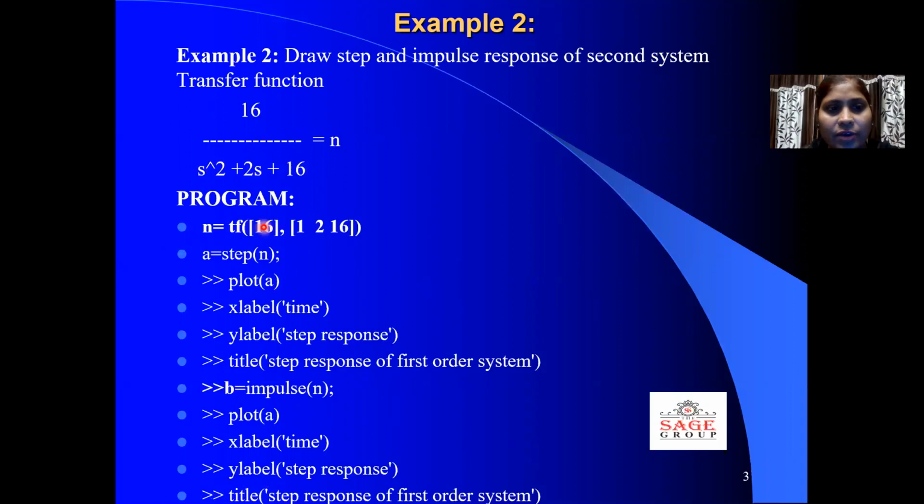Here n equal to tf, this much value is written to calculate the transfer function. Here 16 is the coefficient of numerator polynomial and 1 space 2 space 16 are the coefficients of denominator polynomial. S square is having the coefficient of 1, so 1 is written here. S raised to 1 is having coefficient of 2, so 2 is written here. S raised to 0 is having coefficient of 16, so 16 is written here. So this transfer function actually shows the second order system.